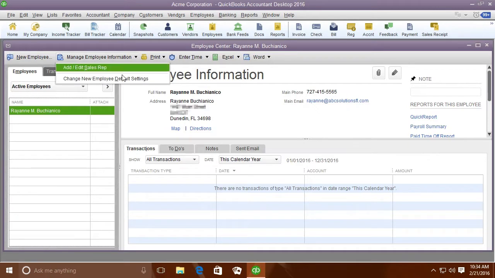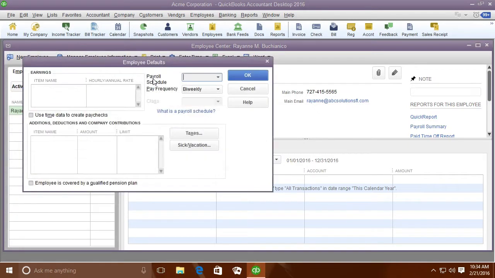Module, we talked about how we wanted to set up an employee template for maybe future employees so that you don't have to fill the same screens over and over for each new employee. Right. Let's take a look at how to do that. In the Manage Employee Information, you can choose Change a New Employee Default Settings.